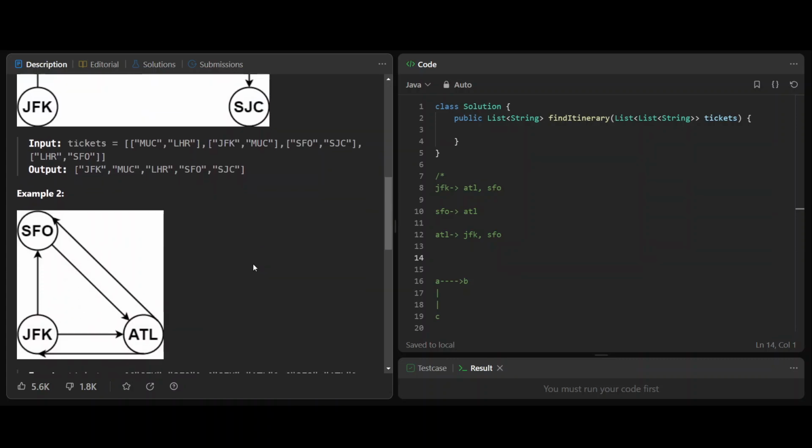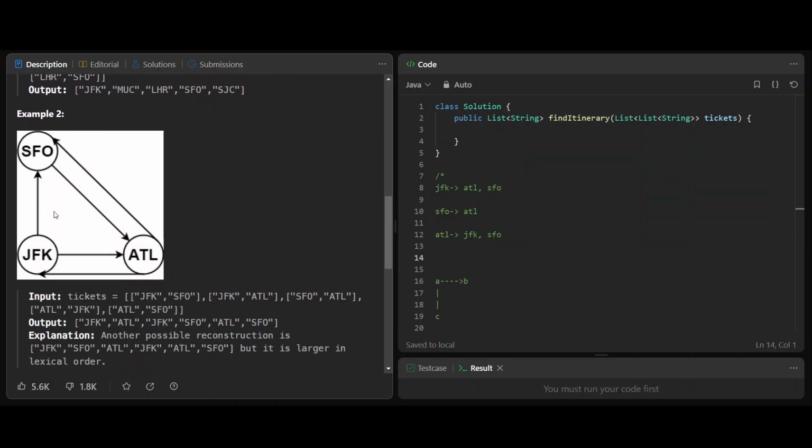So let's understand that in the second example. In the second example, you can create two itineraries. One is you go from JFK to SFO, SFO to ATL, ATL to JFK, JFK to ATL, and ATL to SFO. So basically from JFK, you either go to SFO or you go to ATL. Both are giving a valid itinerary, but in this case, because ATL is smaller, you would prefer this one. You have to handle this as well.